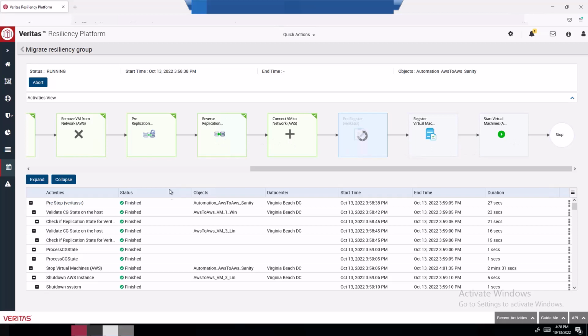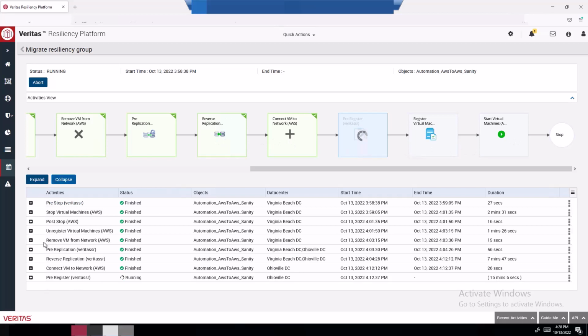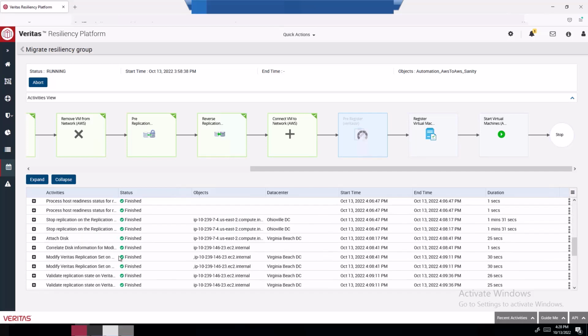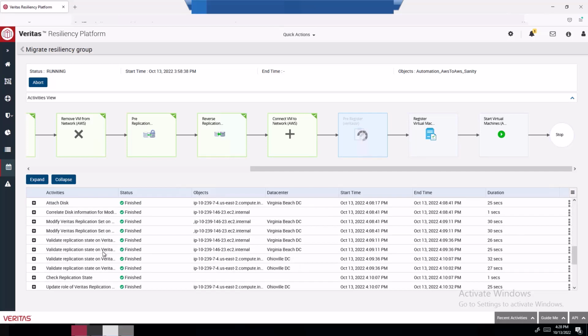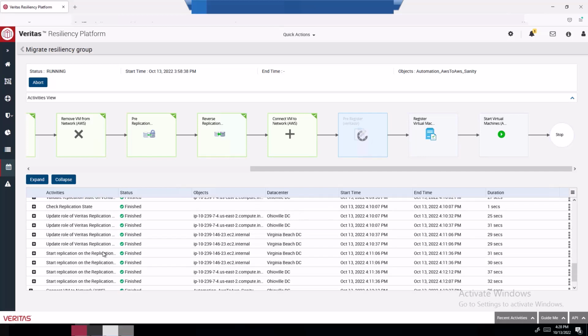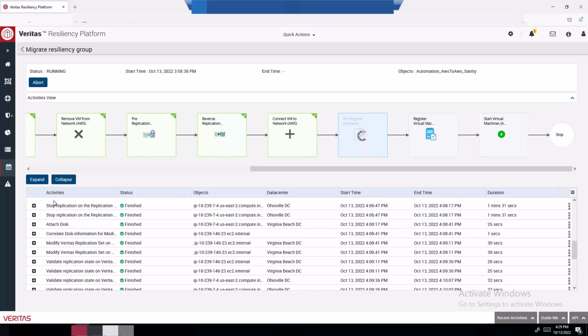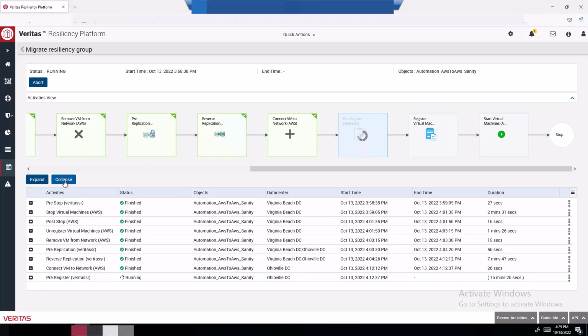If we look at the replication, so let me just collapse this and expand the replication. You can see it's going through various checks in relation to the replication status and also the relevant roles of the replication appliances as well between the various regions that it's managing. So let me just collapse these back.